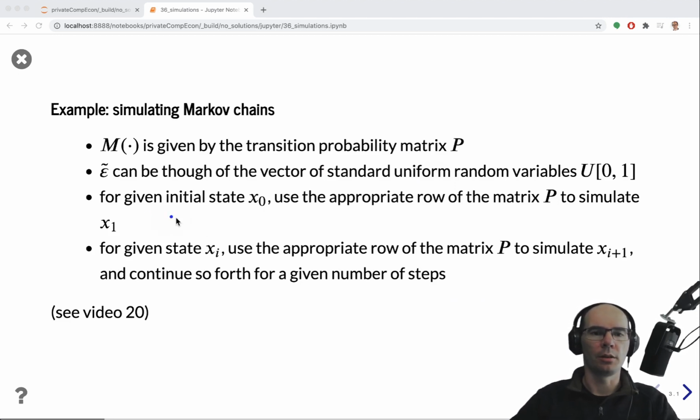For a given initial state x naught, just thinking about one trajectory of the Markov chain, we can use the appropriate row of the transition probability matrix to simulate x1, and then, given the current state xi, we can do the same thing to generate xi plus 1, and loop through this process for a given number of steps. That would be a trajectory generated from the model, a simple model with unconditional transitions given by a Markov chain. But that would already be an example of generating data from a simple economic model.